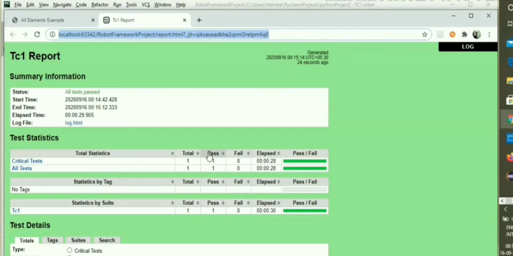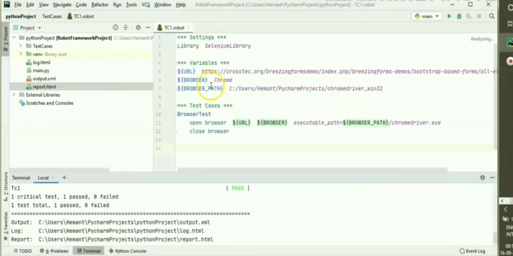So this is my test case. Here you can see tc1. This total of one test case is passed, along with the total timing. You can even see the start time and end time. So this is our test case, and you can see the scenarios here.